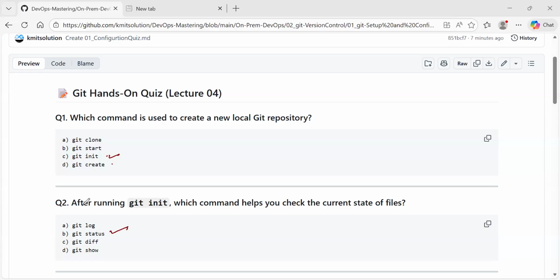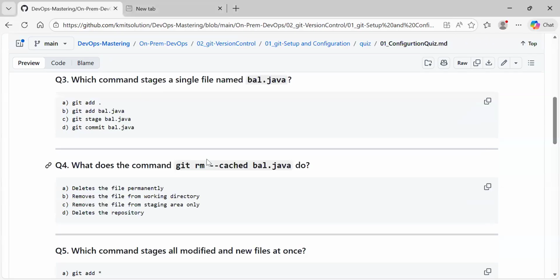Now, question number 3 is, which command stages a single file named business access layer.java file? So, git add business access layer.java, or git commit business access layer.java, or git stage business access layer.java. Pause the video. Answer is this one.